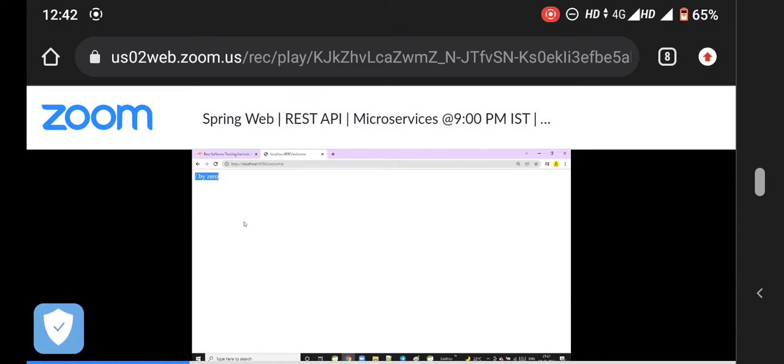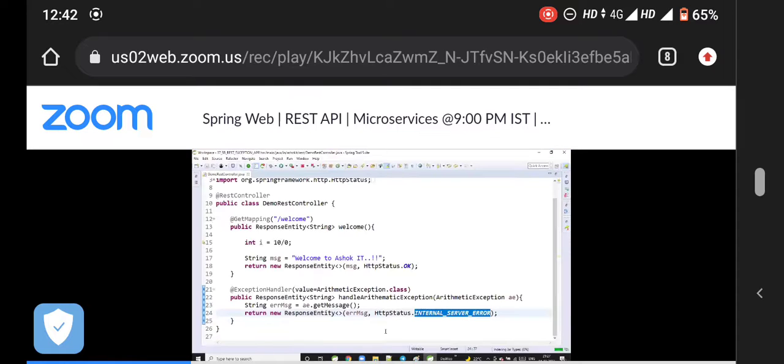Now, is the exception stack trace coming, or only the message? Dividing by 0. It is failing. Instead of that, what can I say? Number cannot be divided by 0. Can I write my own message? Number cannot divide by 0. Can I write my own message also? Yes.